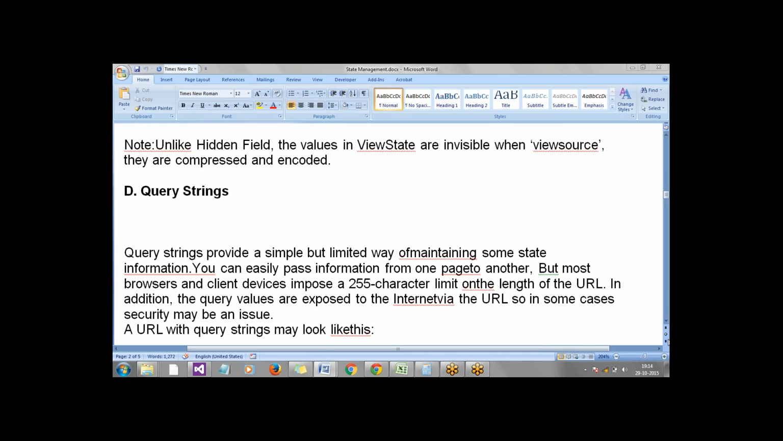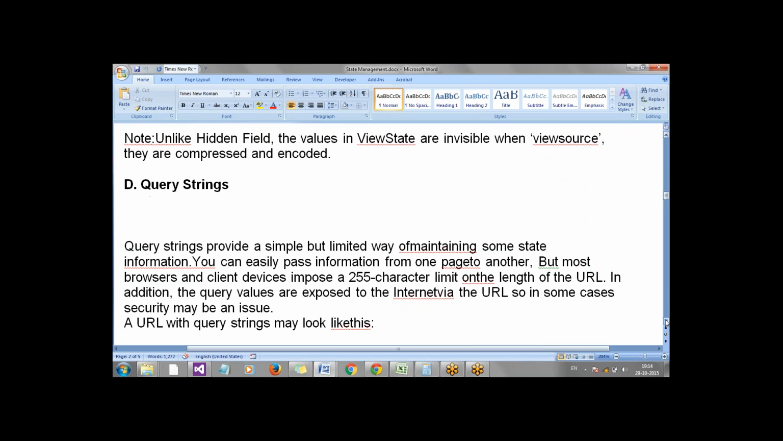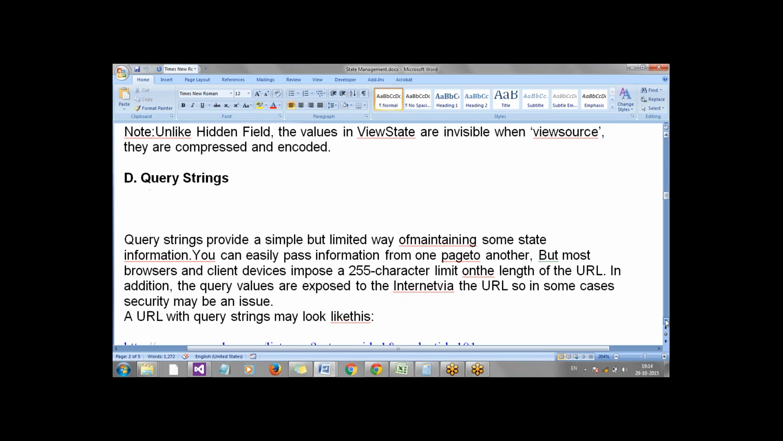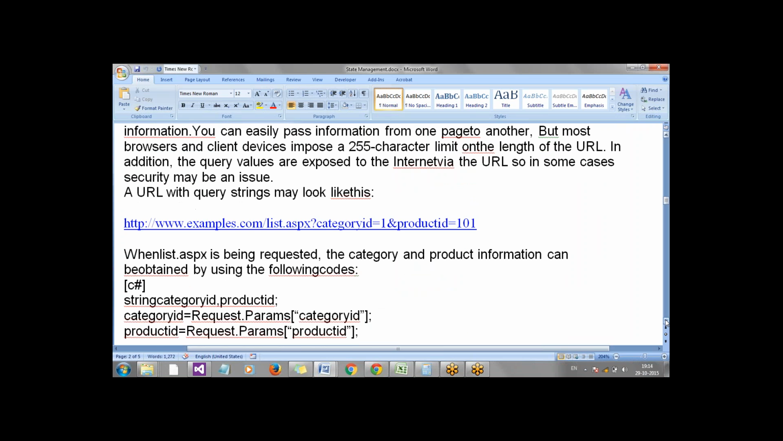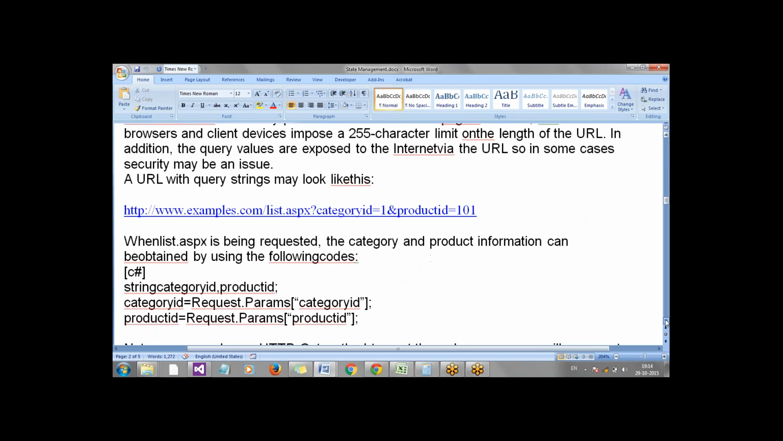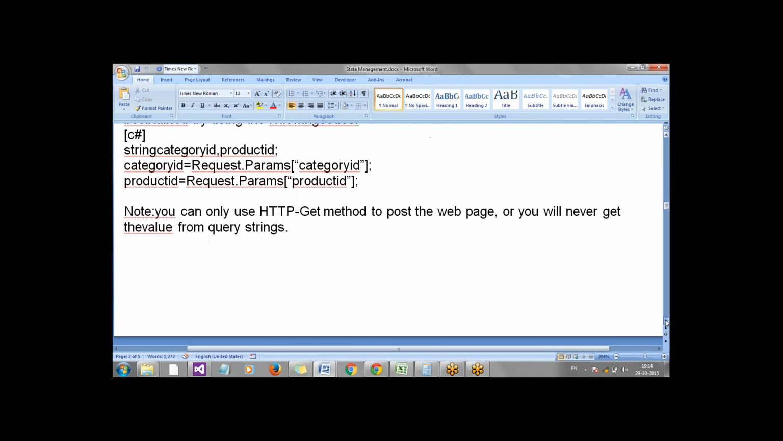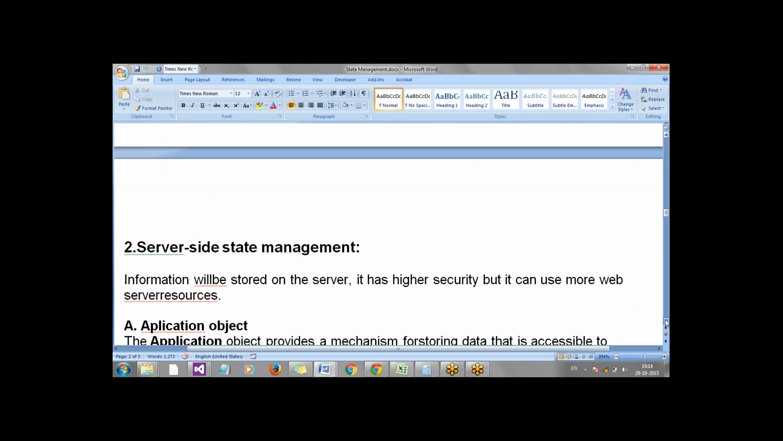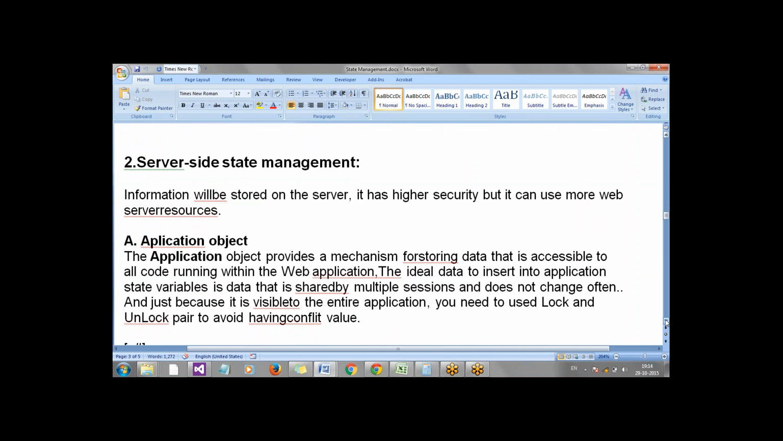So did you understand the drawbacks associated with query string now? Is it clear? Any questions? No, right? Good. So these are the drawbacks associated with your query string. So these are the techniques which can be used on your client side for maintaining your state of the application, or state management. Got it?